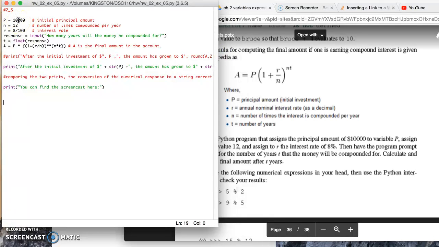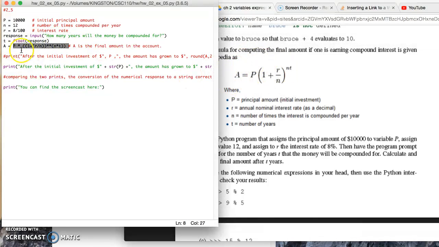$10,000 is our initial principal invested. Interest is compounded 12 times per year, so it's compounded monthly. Our interest rate is 8%, expressed here as a fraction, or 0.08. And the number of years the account grows for is a solicited input from the user. So we use the input command, because it will then be used in this calculation. Again, this calculation is simply this equation expressed in Python code.